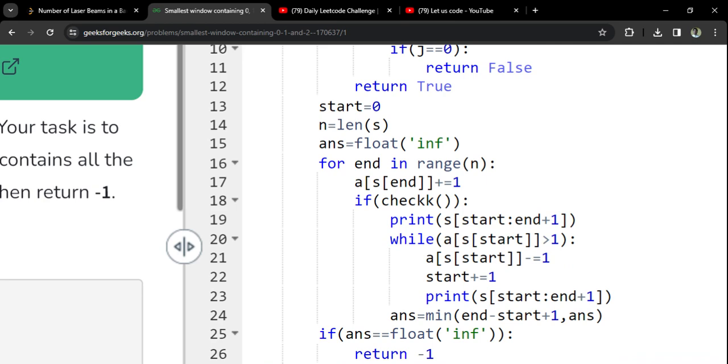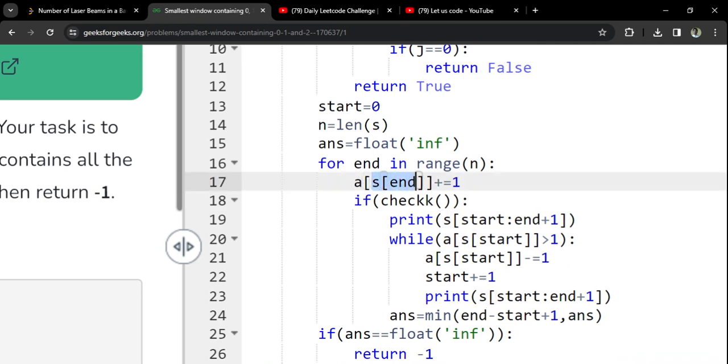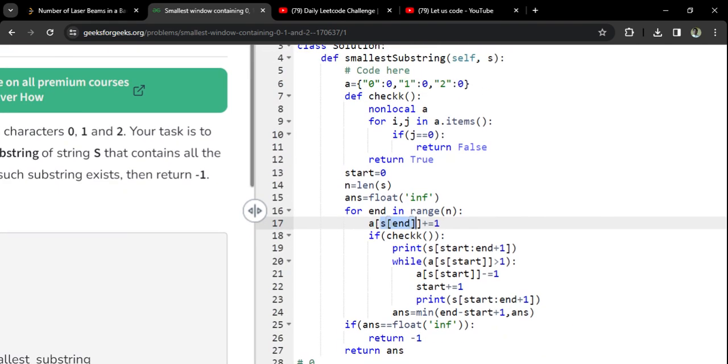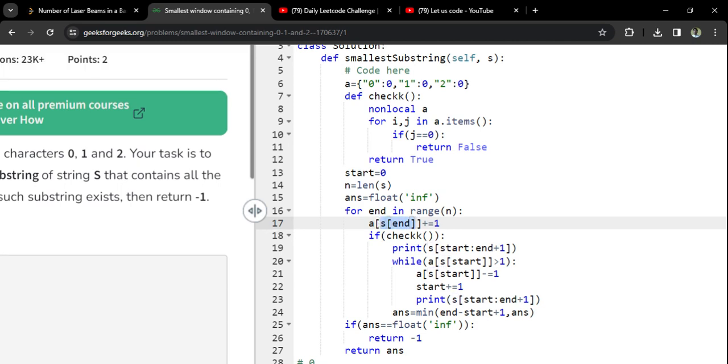So at first, whatever character I am getting, s of end, I'm going and incrementing its value by 1. I'm using it as a key, and I'm incrementing its value by 1. These are the values initially, right? I'm incrementing whichever comes first. For example, if 0 comes first, I will increment the value of 0 by 1.